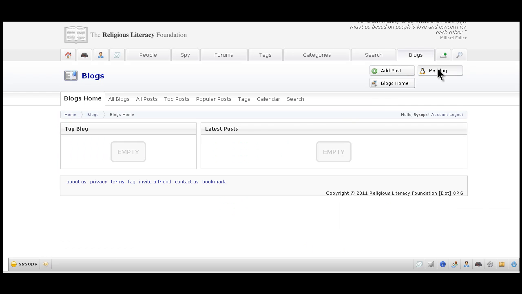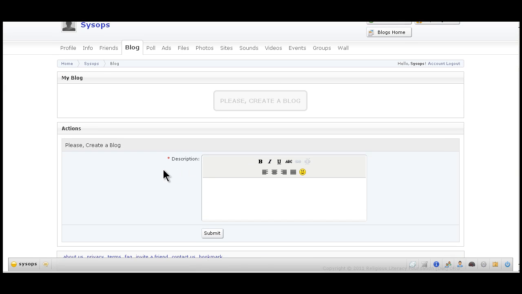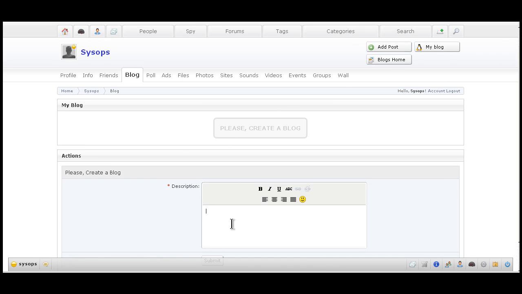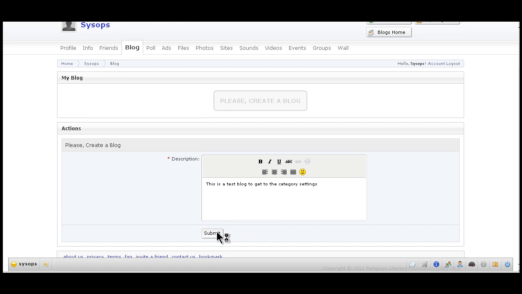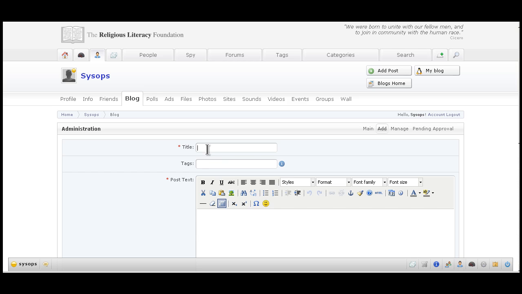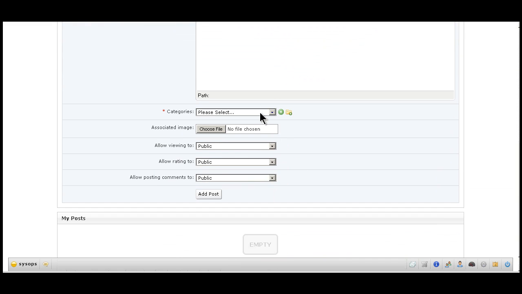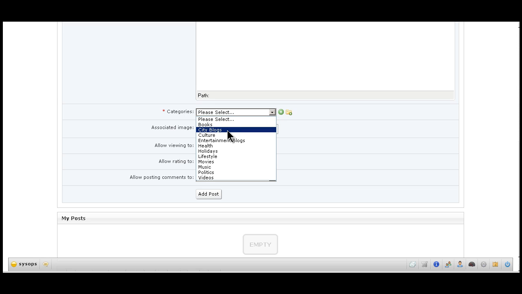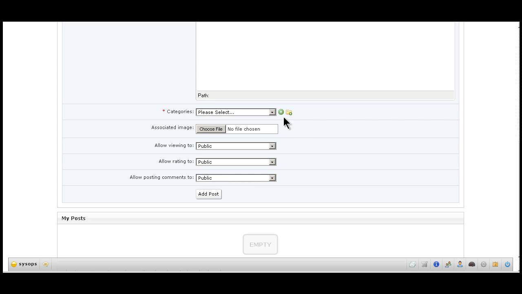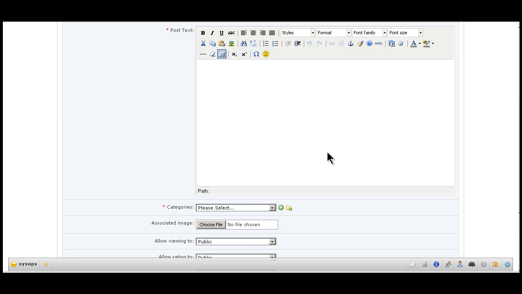Of course, I think you have to go through the entirety of clicking on my blog, and have to go through the motions here. And I think it should be down here now. Categories: books, city blogs, culture. As you can see, it's a small list. You can also add additional categories for your blog.